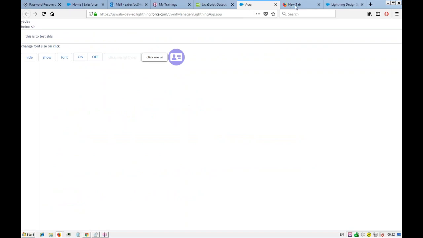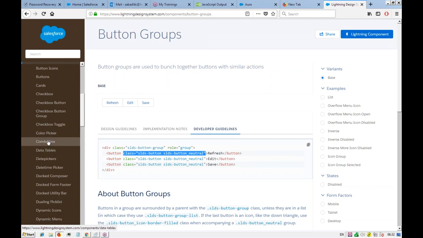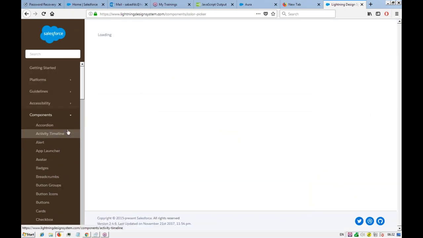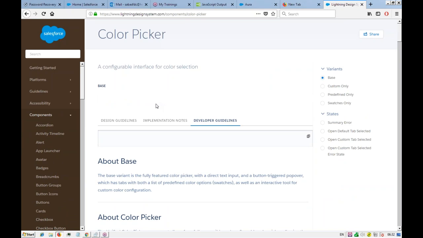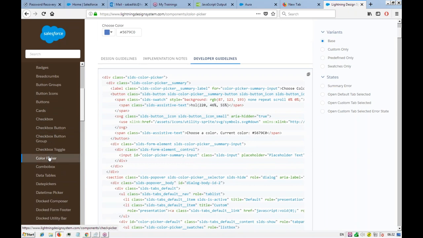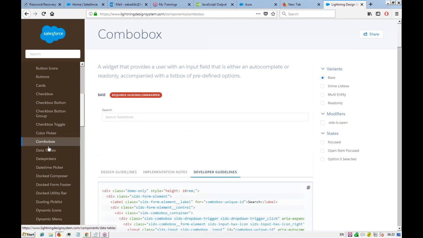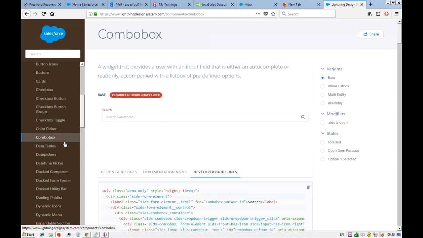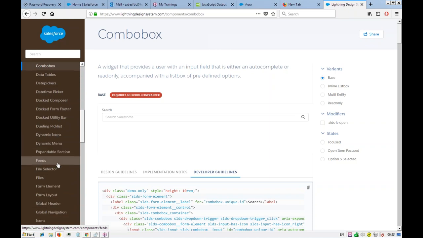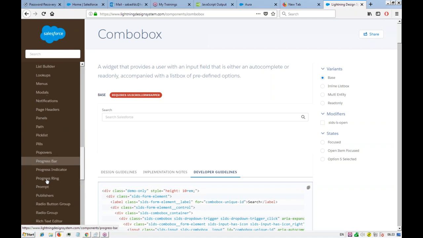Similarly you can use other things also. Like, what else is there? Color picker. There are lots of things that they have created. Usually you have to create these using JavaScript or CSS for the styling, but here they have already created them, like color picker and all. There are lots of components that you can use, like combo box, search box, data table, feeds, files, icons, menu, so many things.